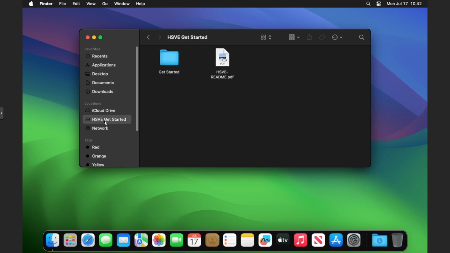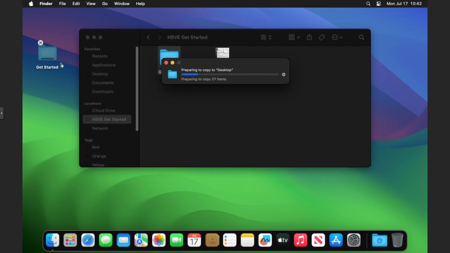If we click on that, I've got a brand new readme file that took me about 8 hours to make, and then a Get Started folder. I'm just going to copy that Get Started folder to the desktop. So let's do that. Once it's copied, then I'll show you how to transfer the EFI for your system.